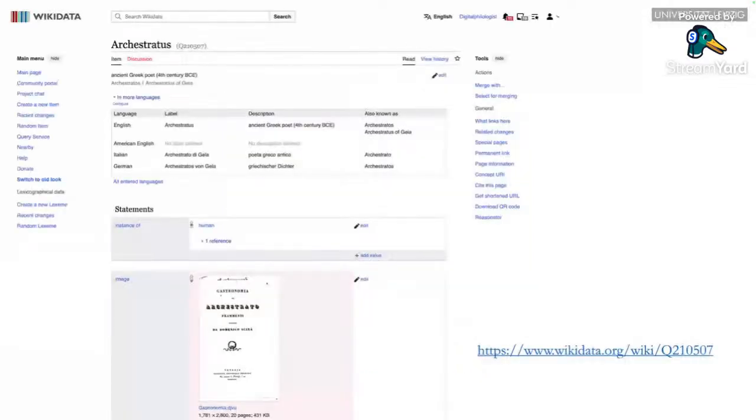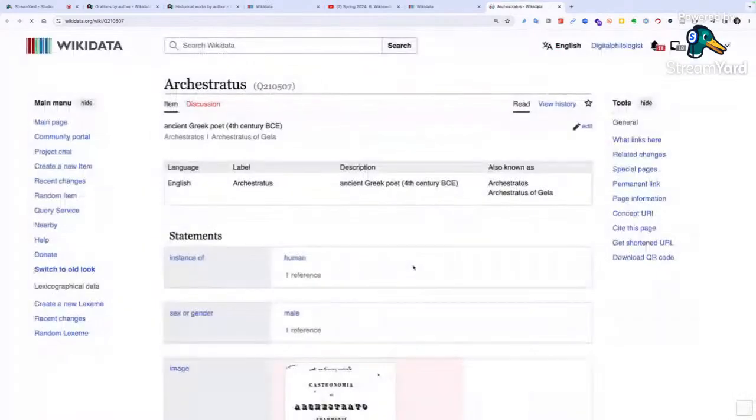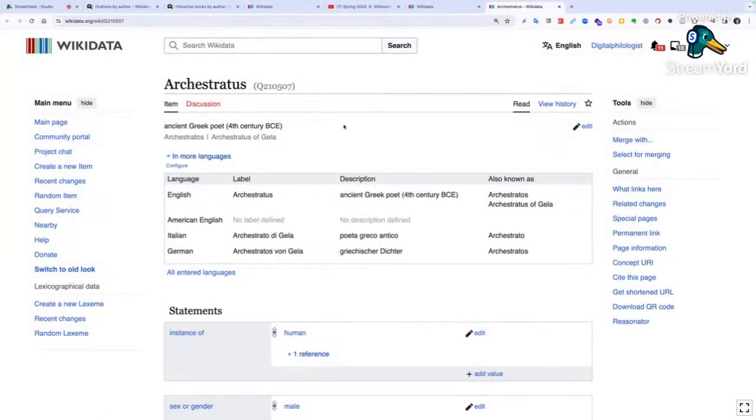Sorry, going back to my slides, I have here an example I mentioned before, the ancient Greek poet Archestratos in this slide, and I can open also the corresponding entry in Wikidata. The interesting thing is that Wikidata offers many statements for each entry. In this case, I'm showing the entry about an ancient Greek poet.